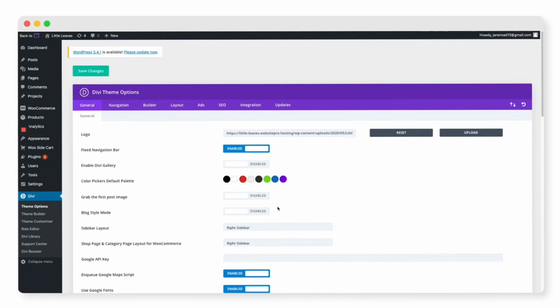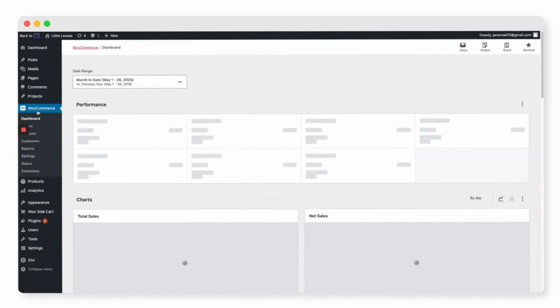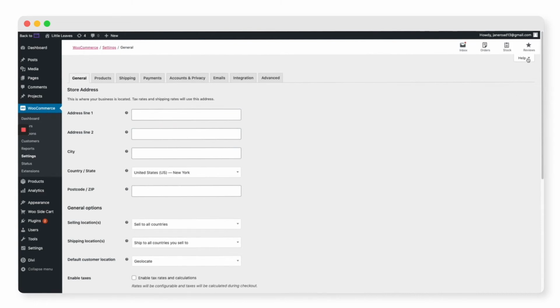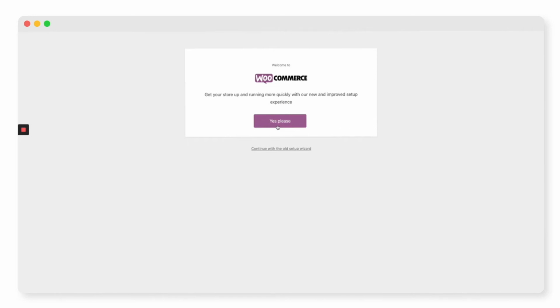To build the store, we will be using the WooCommerce plugin. Let's click on it now. A really quick and easy way to get started with this plugin is to launch the Setup Wizard. This will take you through the key steps in setting up your store, like taxes, shipping, and types of products. To launch the Setup Wizard, we're going to click on Settings. In the top right corner, Help, and Setup Wizard. From here, we are going to access our Setup Wizard by clicking this button.